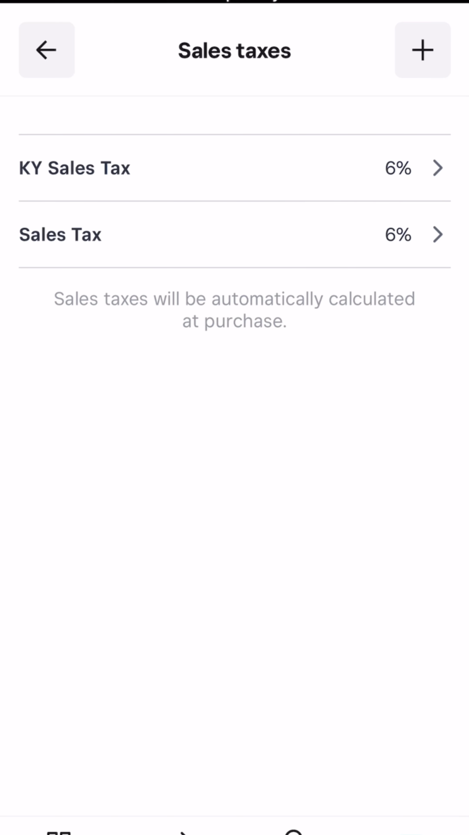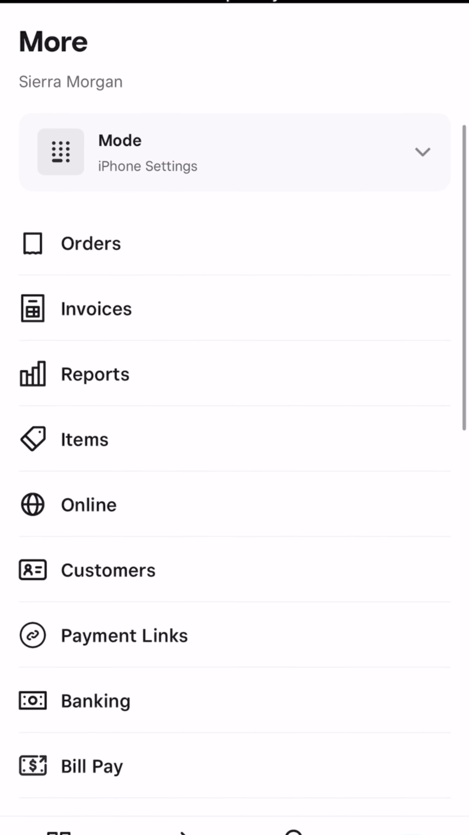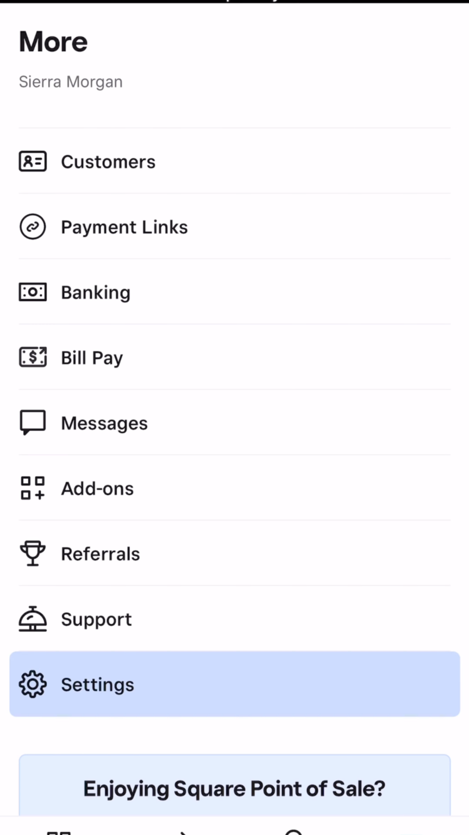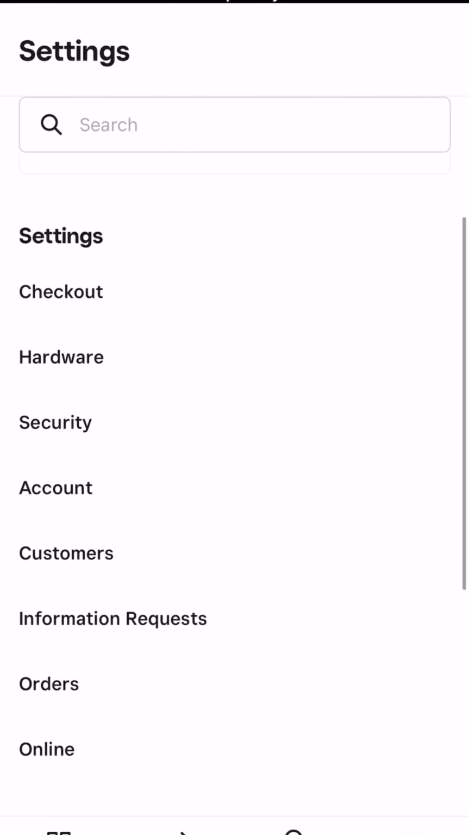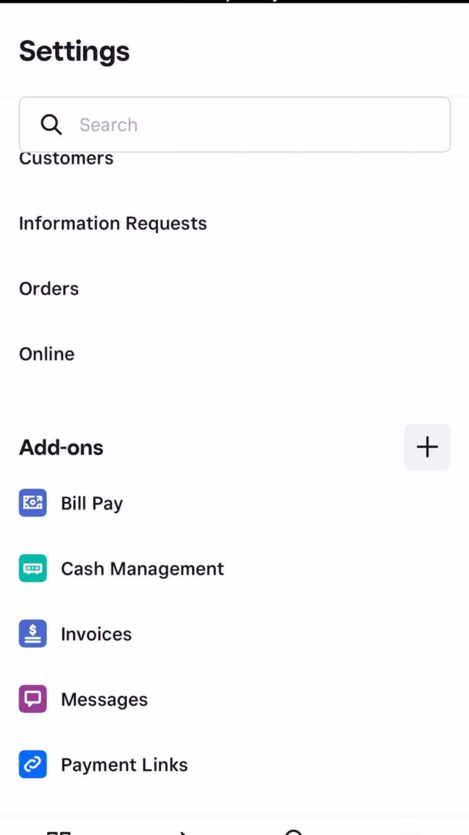Now we need to go back and make sure the sales tax can be used with the payment links. So we'll click More, and then we're going to scroll down, and we need to click into Settings, and then scroll down to Add-ons, and then click into Payment Links there. It's important we go to this spot specifically.